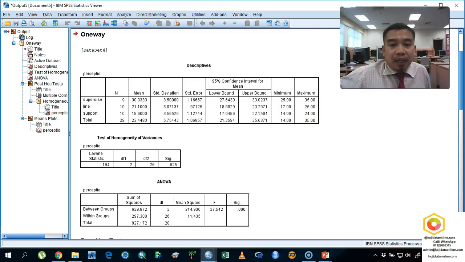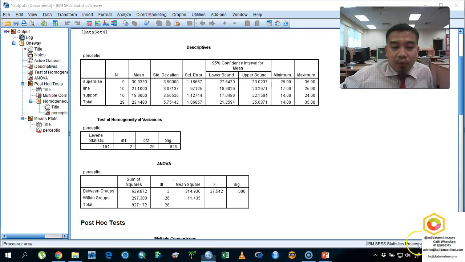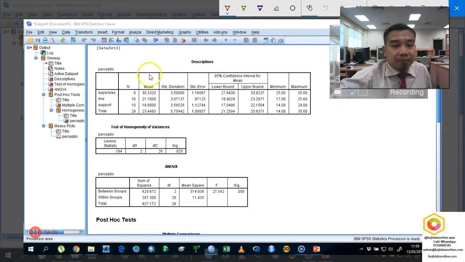Automatically, the computer is going to give you this kind of analysis. So the first one is the supervisor, line and support. You can see the means are as follows: 30, 21, 19. Okay, so now I'm going to help you with the interpretation. Are you ready? The first one, you look into the descriptive statistics of this data. You can see that the first group is 30, the second group is 21, the third group is 19.6, something like that.